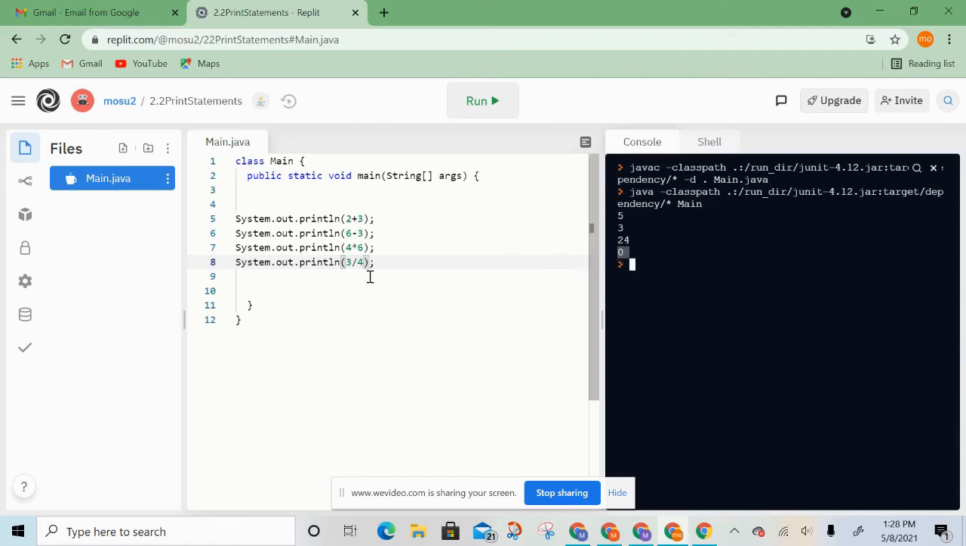And we'll get into the reasons why this is happening in later videos when we talk more in depth about mathematical operations in Java. But as of right now, I just want to give you guys a little preview of the stuff that you can do with print statements and how you could do some minor mathematical operations inside of them.